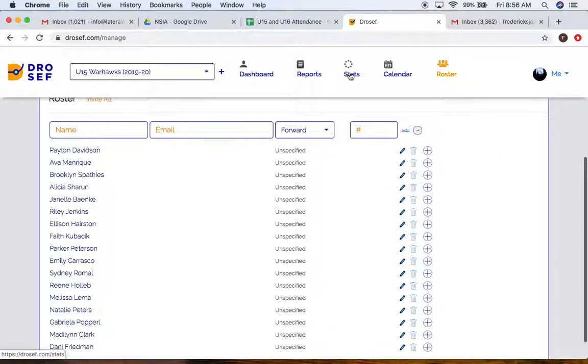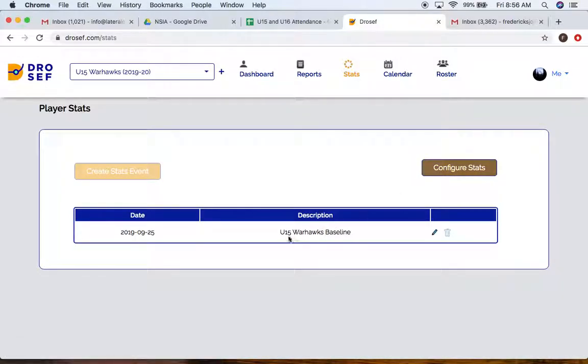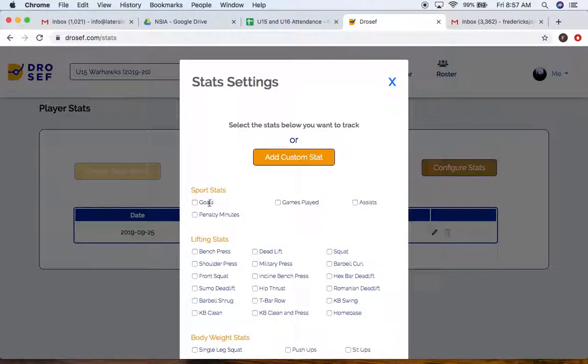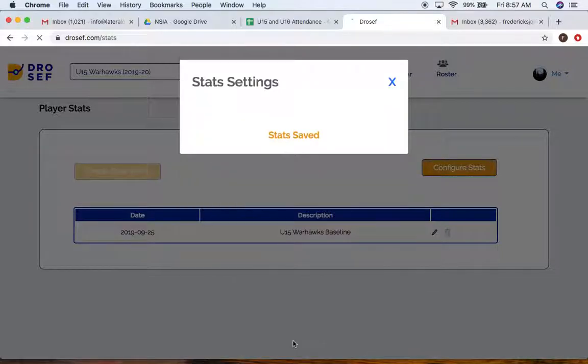But more importantly, for the stats themselves, you're going to go in here, and right now we've kept some stats, as I just showed you, for like a hex bar deadlift and something called home base and then push-ups and all that stuff. But you're going to want to configure the stats to what you want them to be. So let's say you want to keep track of goals, penalty minutes, assists, then that's great, you can do that. And you would click save.